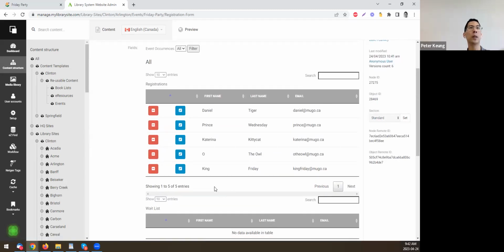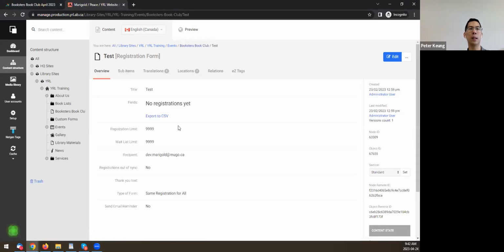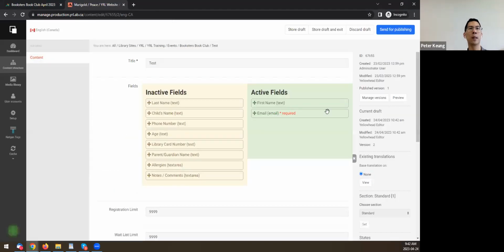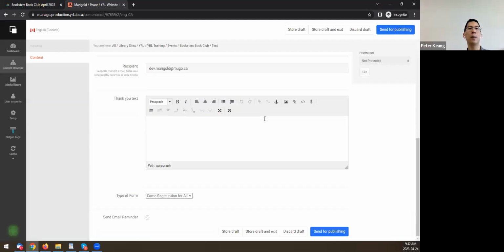That's registration forms and that quick demo there. I will just show you one more thing about registration forms. And back on the site here, right. So we don't have registrations yet, so I can show you that last feature. So just like what I showed you in the demo, we have the title of the registration form, some fields that you can drag over, registration limit, waitlist limit, recipient. Which I don't think the demo site had, thank you text. But here is what I want to show you.